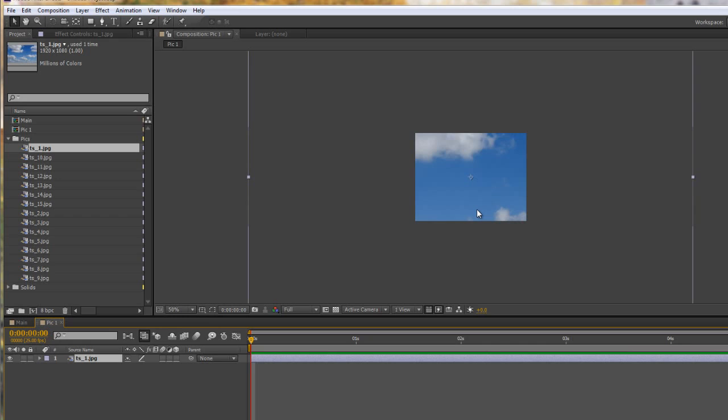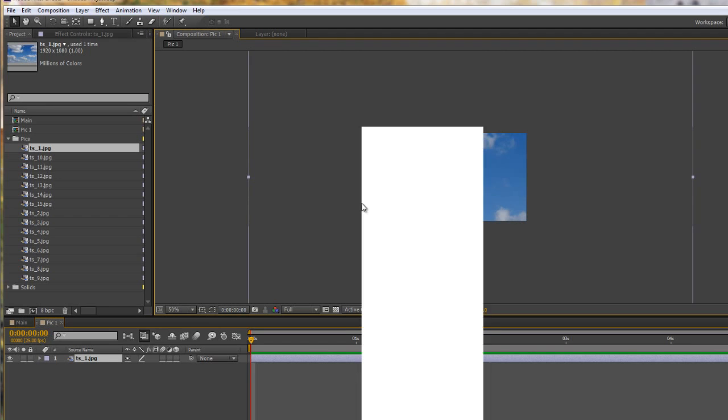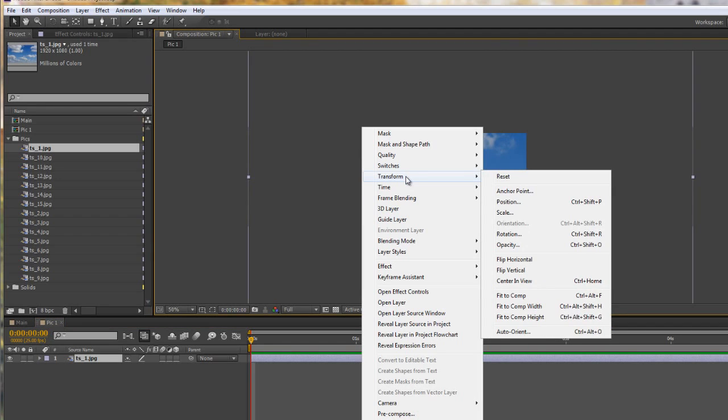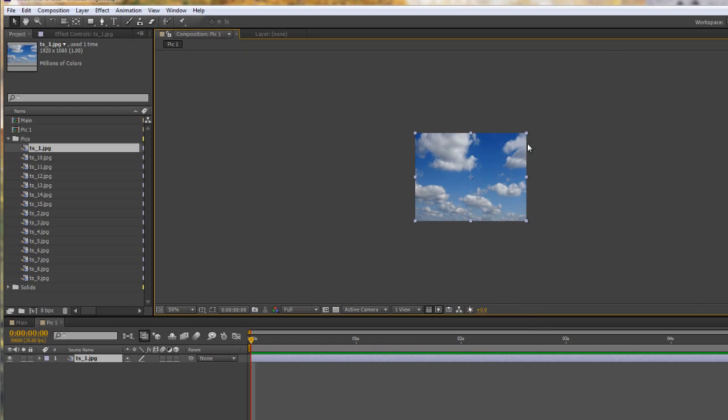Now it doesn't fit. If we want it to fit, you can either right click and go to transform and then fit to comp, or fit height, fit width, whichever you want. I can actually do fit to comp. It doesn't matter if these are slightly stretched or squashed. But notice there's a keyboard shortcut, Control Alt F, Command Option F on a Mac. That makes it fit inside the composition. Okay, so pick 1 is inside comp 1.